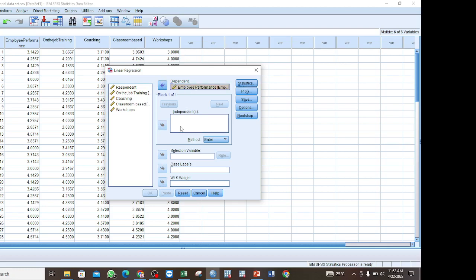For the independent variable, in this first example, I am going to use only one independent variable, so this will be a simple linear regression analysis. I'm going to use on-the-job training. Select on-the-job training, and use this arrow to place it in the independent list.